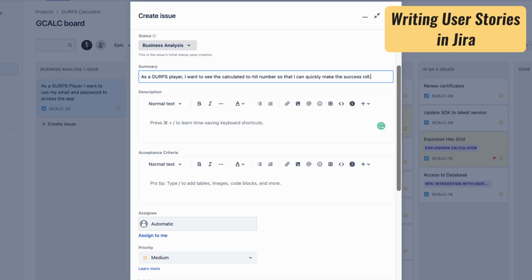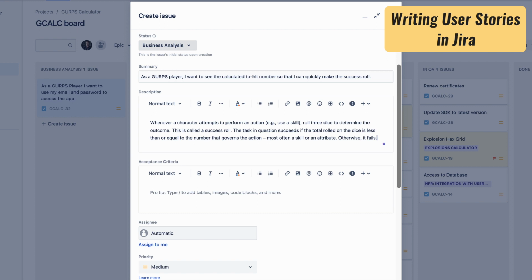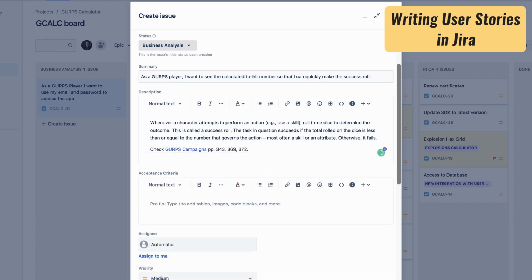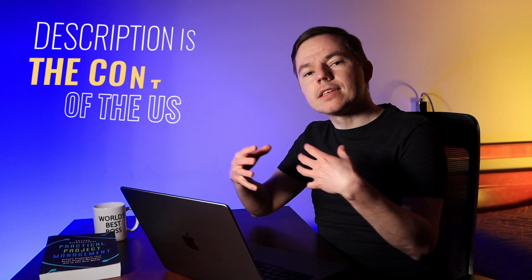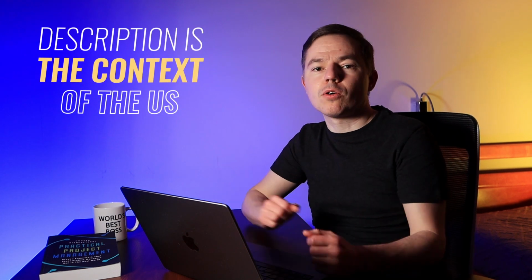As a GURPS player, I want to see the calculated to-hit number so that I can quickly make the success roll. In the description I'll put the quotes from the rulebook. I do want developers to understand the business logic they work with. Then I'll add a link to the PDF itself and point them to the corresponding pages. That's in case someone needs additional information. I'll also add this ugly drawing to the ticket, but later I will replace it with mockups I will get from UI designers. So again, the description is for the context of the user story.